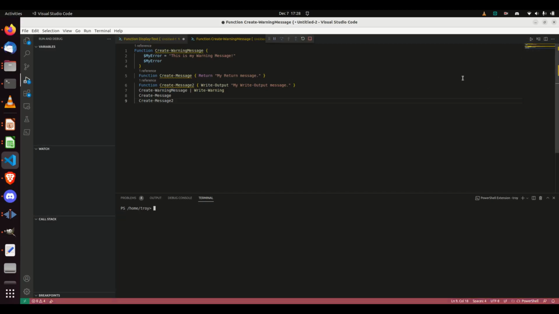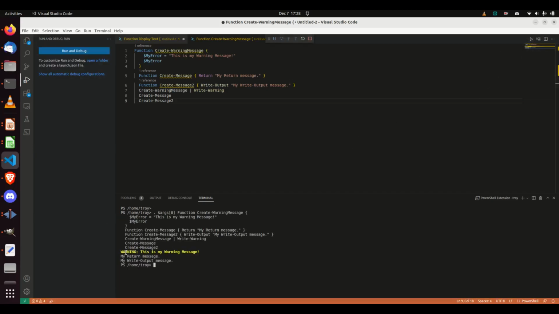If I run this command, first thing we get, warning. This is my warning message. The reason it came across as a warning is we pass it into this little cmdlet that says Write-Warning. And it's a nice little function in and of itself that puts a warning on there, turns it yellow, etc. Then we get the create message, which writes my return message. And the last one, my write output message, and there it is, on the screen.